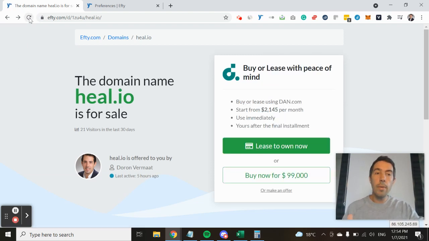What we see now is that the for sale landing page has changed and it shows buy or lease with peace of mind. So instead of looking at a $99,000 domain name, a potential buyer will now see they can buy or lease the domain using dan.com, starting from just over $2,000 per month. And they can use the domain name immediately after the first payment and own it after the final installment.